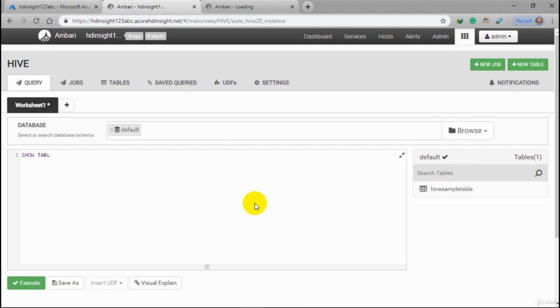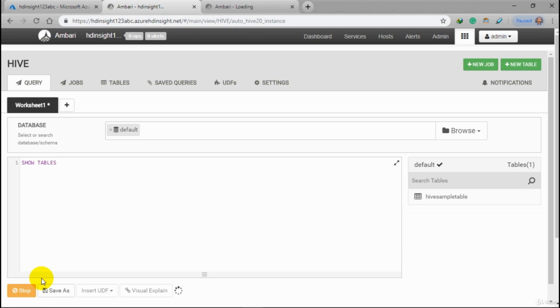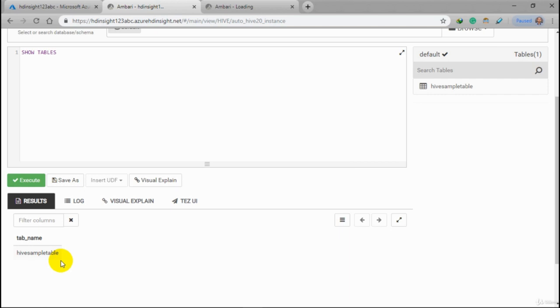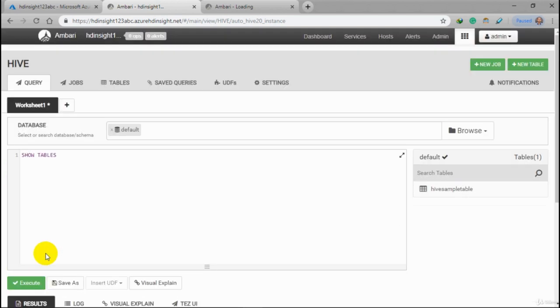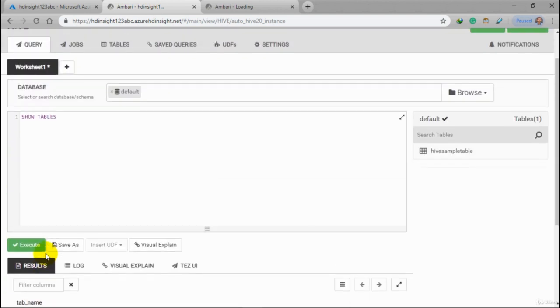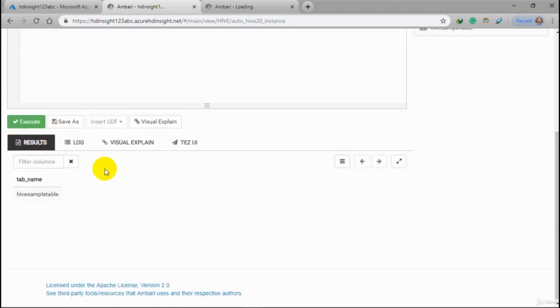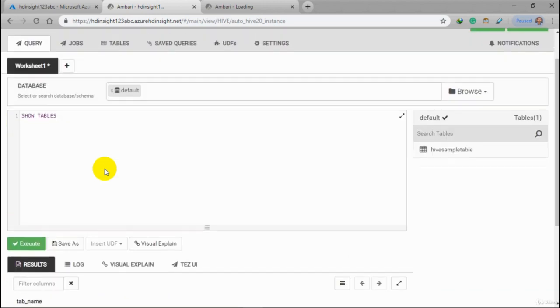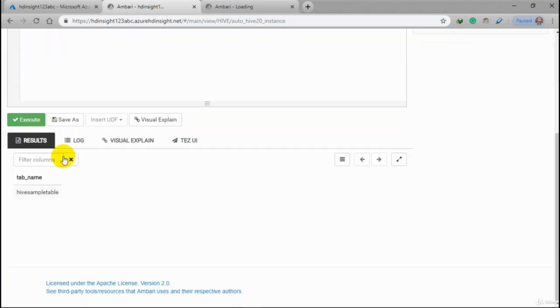Now this is the Hive view. Now write show tables. Now click on execute. It will give the result and show the tables. There is one sample table, Hive sample table. Now if you want to see the content of this Hive sample table, you have to use the SQL command. The database name is default, as you can see.